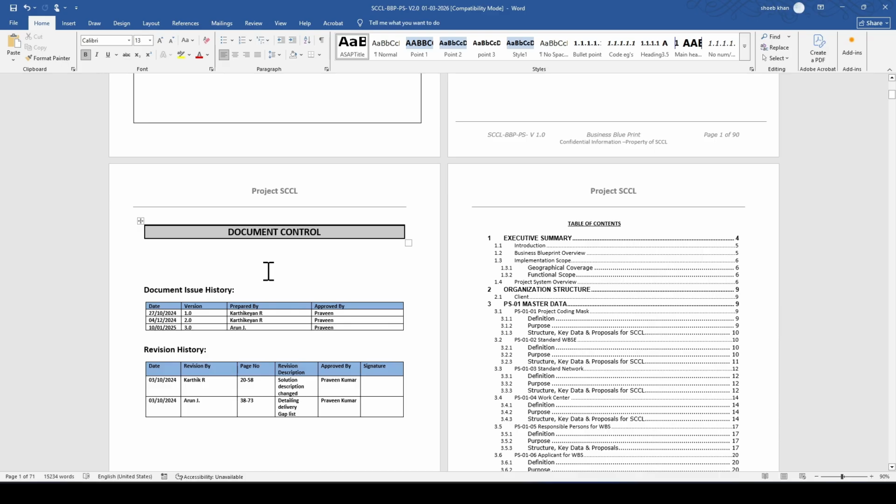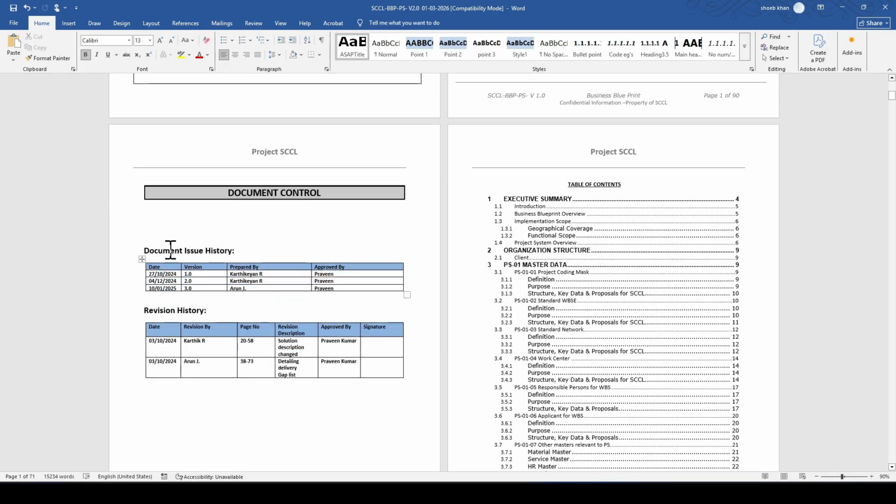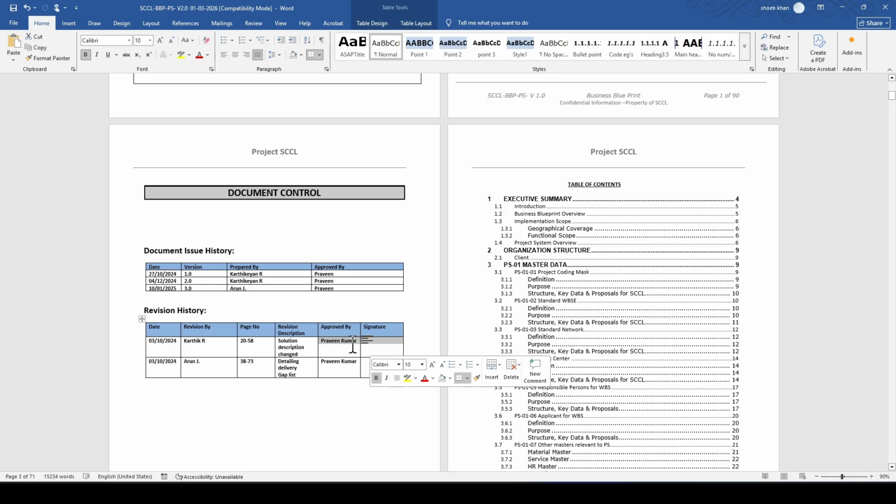Then the page of document control will come. In this, two tables will come. One is the document issue history table, then the revision history table will come. Date of submission, version, who prepared the document, name of the consultant, as well as who is the approver of the document, and date of revision, who has reviewed the document, then page numbers on which the revision has been given, which need to be rectified, and lastly the approver and getting the sign off in order to move to the next phase.